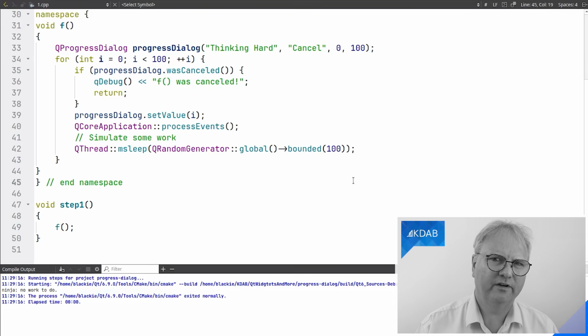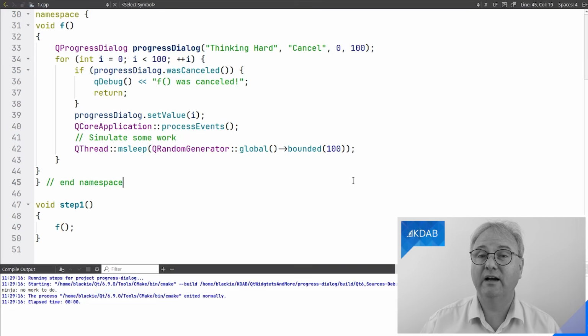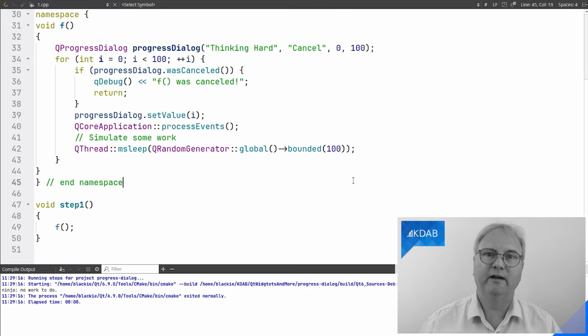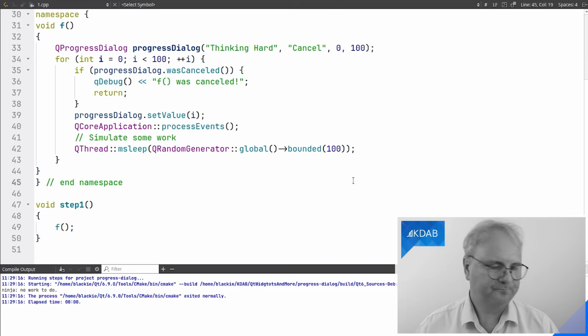Did I mention the 4 seconds? Well, that is actually one of those things that might bite you from time to time. If your progress is taking a long time and the first step is going to take 10 minutes, then you're not going to get back to that event loop before those 10 minutes. And therefore, it will not be 4 seconds. It will be 10 minutes before you see a progress dialog.